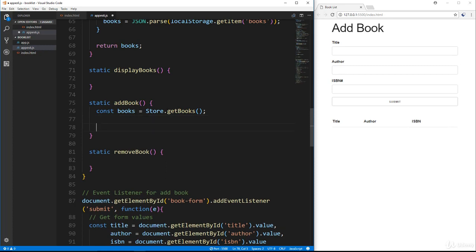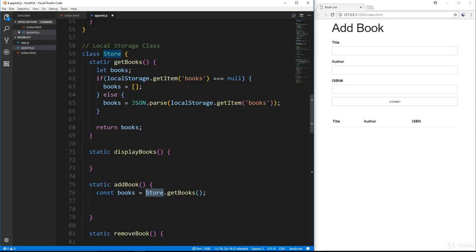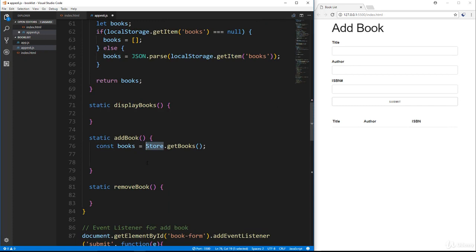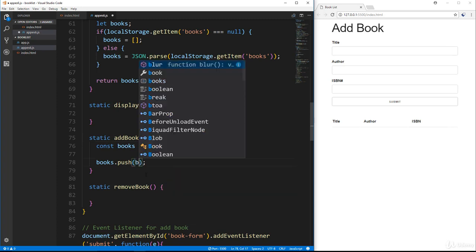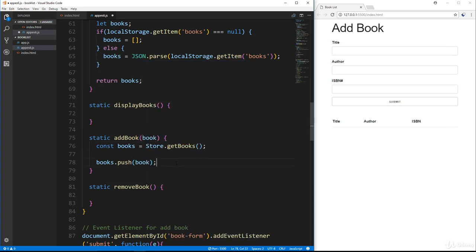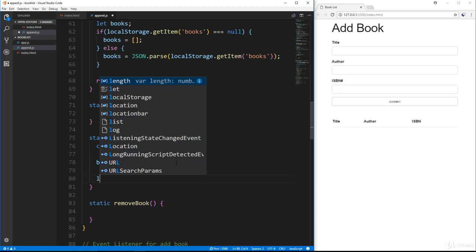We're using the actual class name because it's a static method. We don't have to instantiate it or anything. And then we're just going to take that books and push onto it. So we're going to push onto it, and this should actually take in a book parameter, and that's what we want to push onto it. All right, and then we just want to set local storage again with that new books.